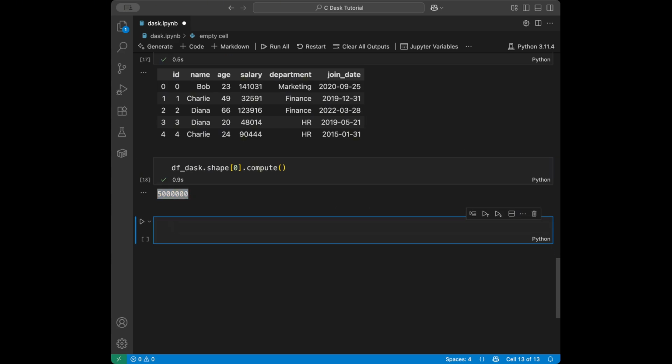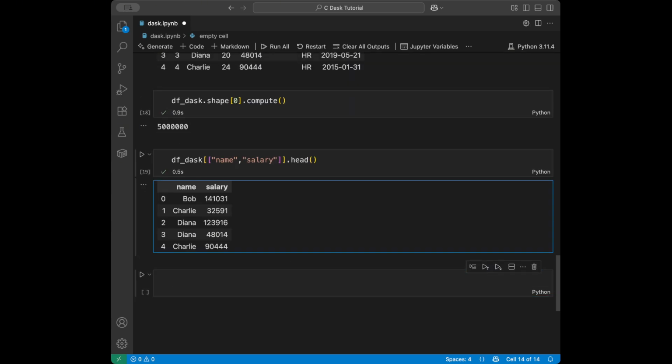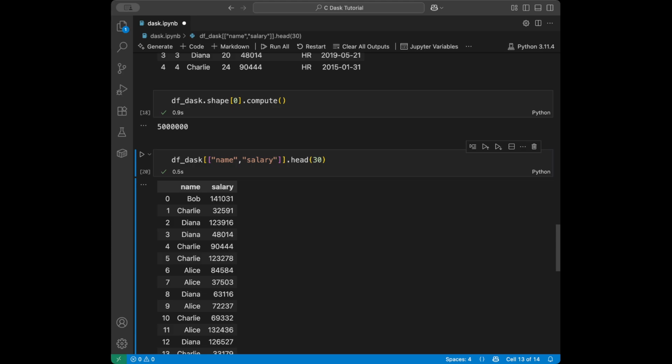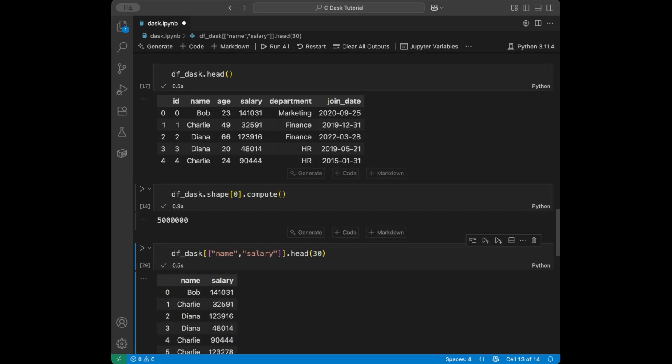And let's select columns like data frame Dask name salary dot head, and I'm going to make it run. Here we are going to see that we have these 2 ready. Let's say head 30 instead of the default value of 5. We are going to see the first 30. So I think you got it better right now.